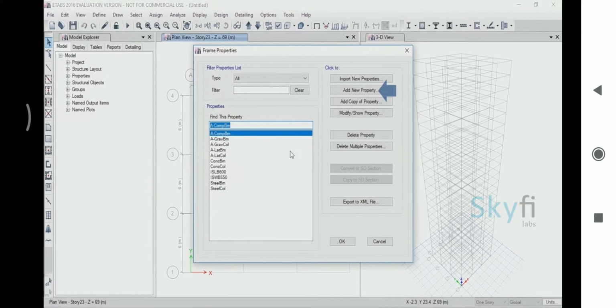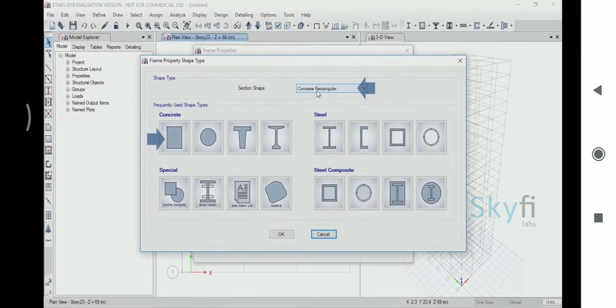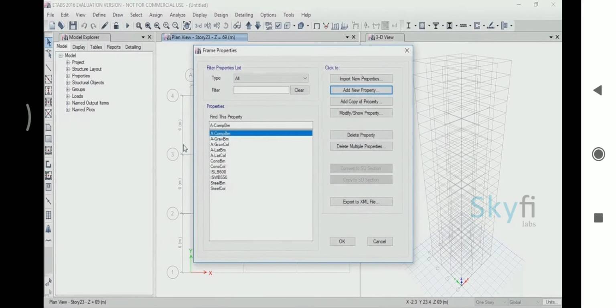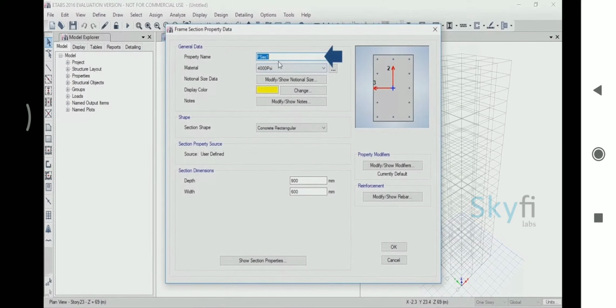Click on Add New Property, and select the Concrete Rectangular option. Enter a name for the column section of 500 mm by 500 mm. Change the material to M40 and the depth and width of the section to 500 mm each. For the reinforcement properties, select Modify/Show Rebar.